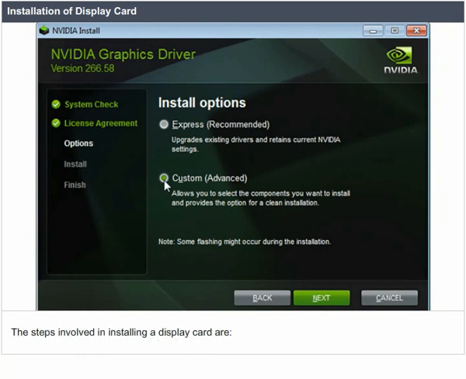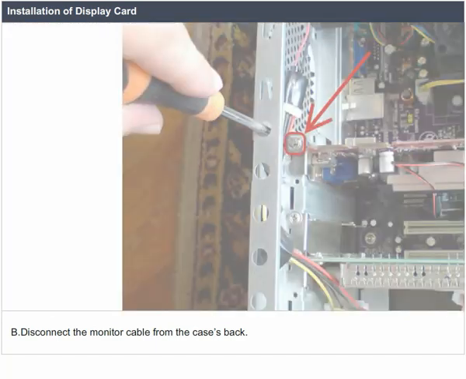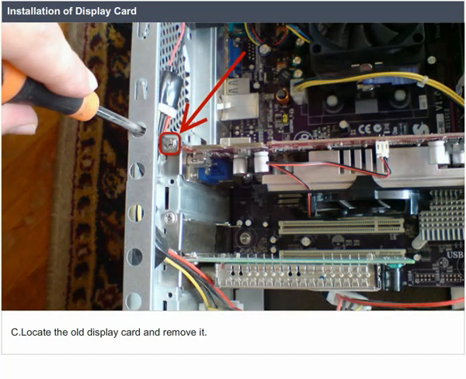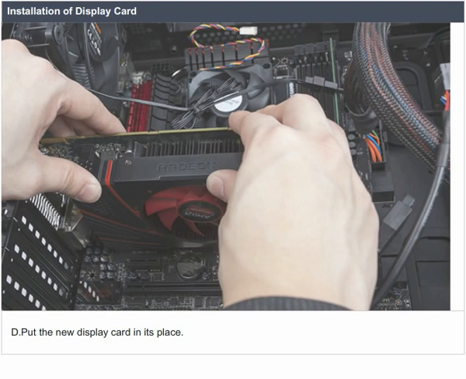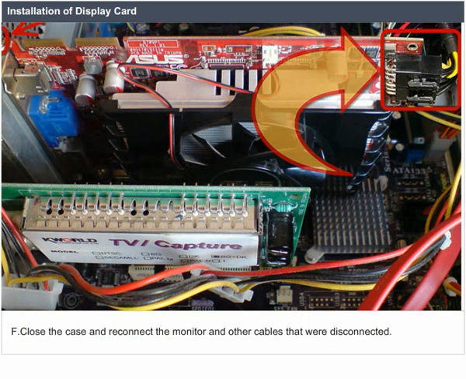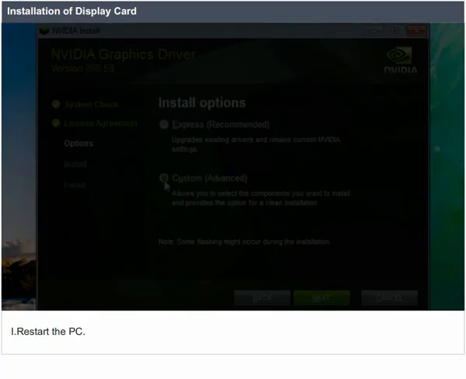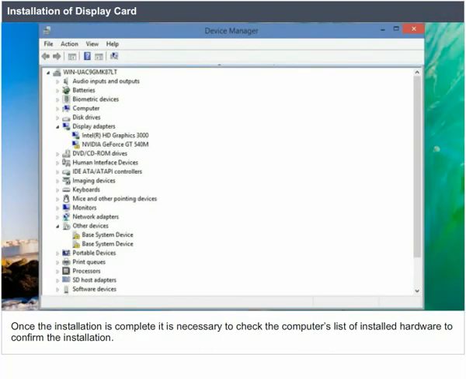The steps involved in installing a display card are: unplug the PC, disconnect the monitor cable from the case's back, locate the old display card and remove it, put the new display card in its place. Once the card is secure, attach all the connectors including power connectors wherever necessary. Close the case and reconnect the monitor and other cables that were disconnected. Switch on the PC. Install the drivers. Restart the PC. Once the installation is complete, it is necessary to check the computer's list of installed hardware to confirm the installation.